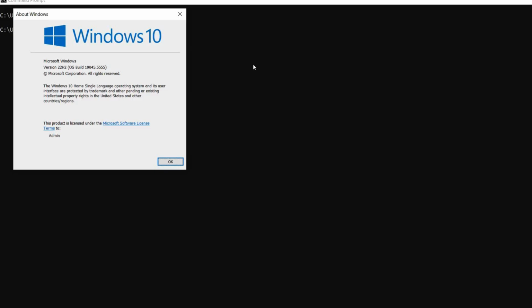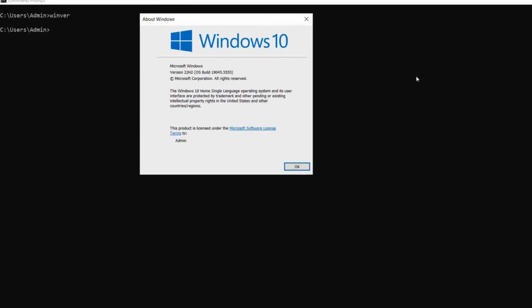Actually, it helps you identify your Windows version before installing software or drivers. Also useful for troubleshooting compatibility issues, and essential for checking Windows updates and support lifecycle. So I hope you understood this command. Let's go to our next command.